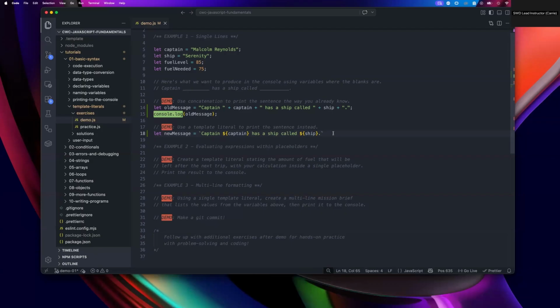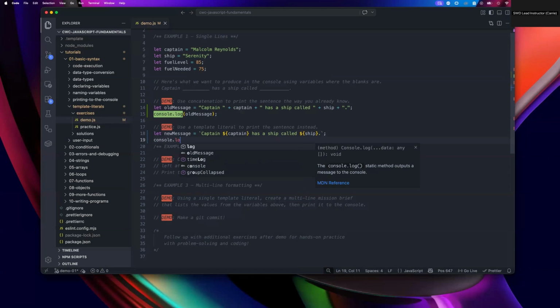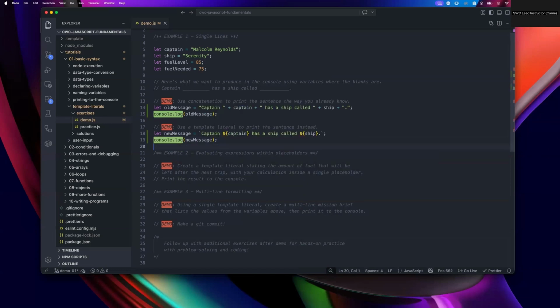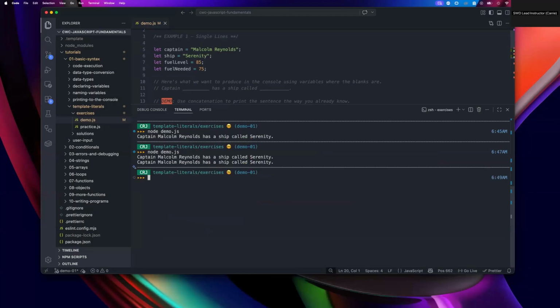And we can see that this reads naturally, right? It's a whole sentence, no quotes, just the backticks and the placeholders. Let's log it, and we'll run it. And we see an identical sentence.